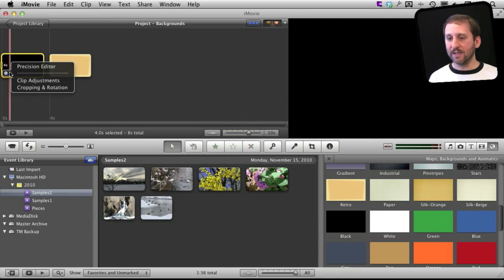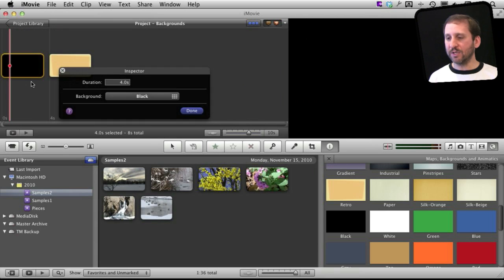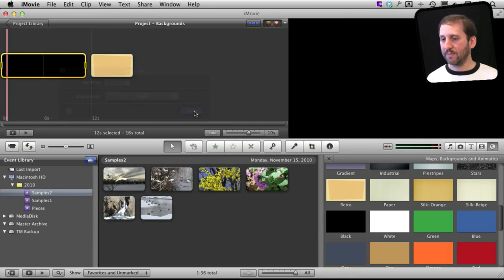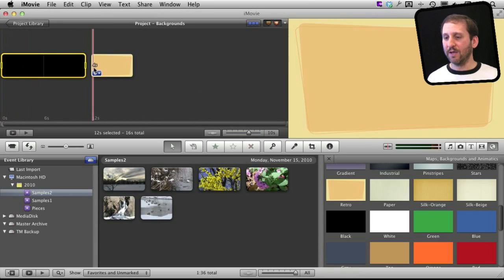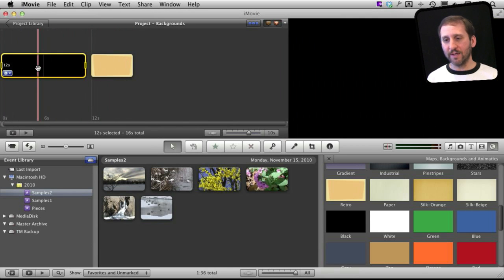I can select to make clip adjustments. It brings up the inspector and I can change this to be any amount of time that I want. So that's a 12-second long graphic of black there, and then 4 seconds here, and I can add transitions between them and do all sorts of things.